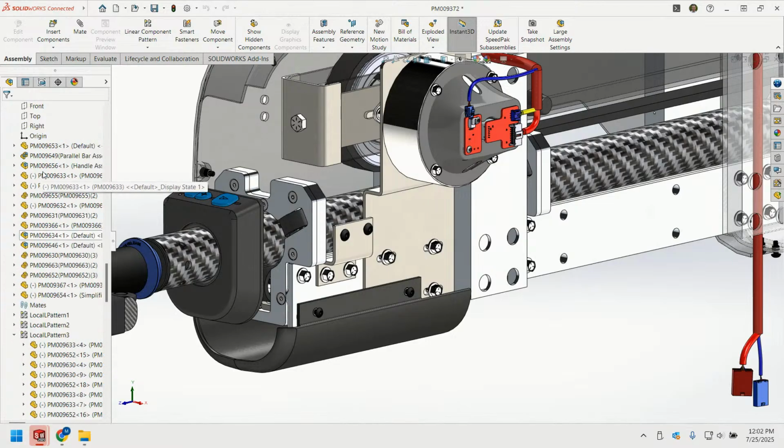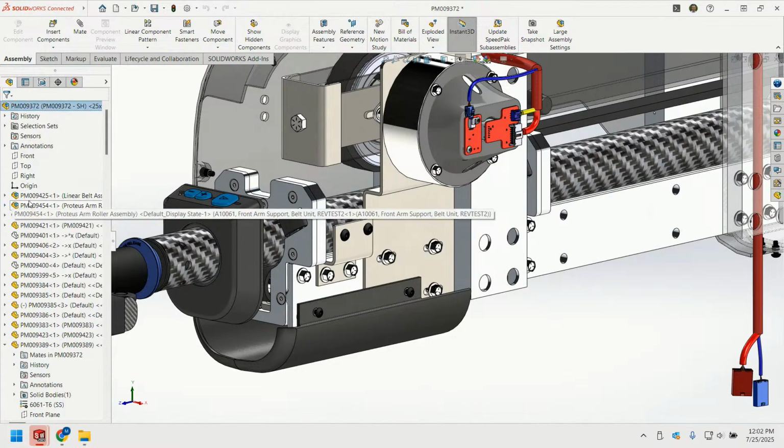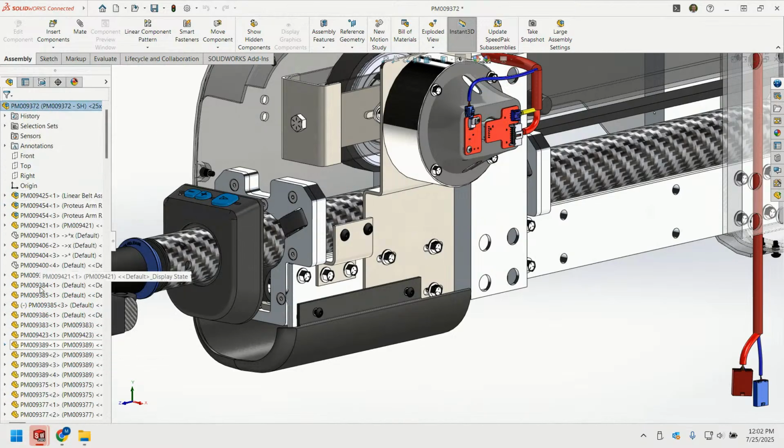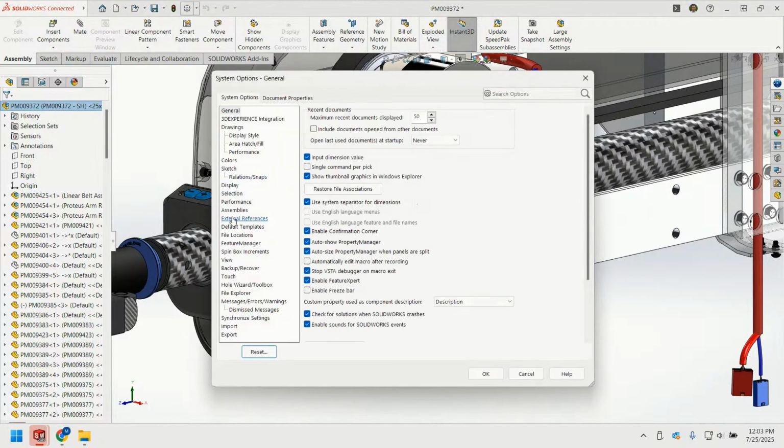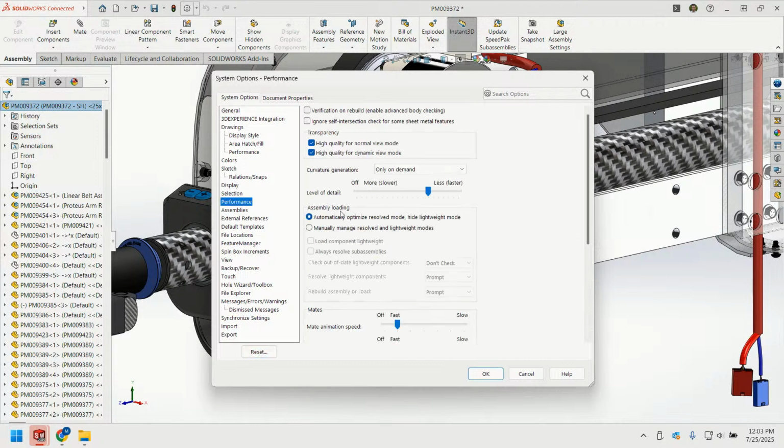Now this one's resolved as well, but it's not actually resolved. You'll notice that the icons all look similar, but I'm actually tricking you, Mike. They're not resolved at all. These have all actually loaded lightweight. And the way that I'm doing that is I'm taking advantage of something here in Performance called Assembly Loading. And I have something called Automatically Optimized Resolve Mode, Hide Lightweight Mode enabled.